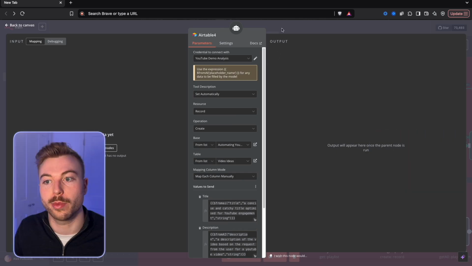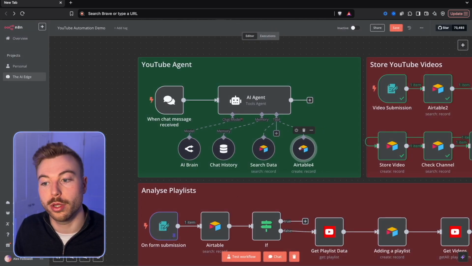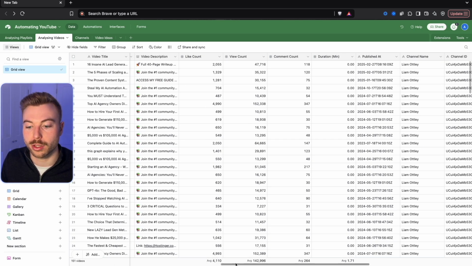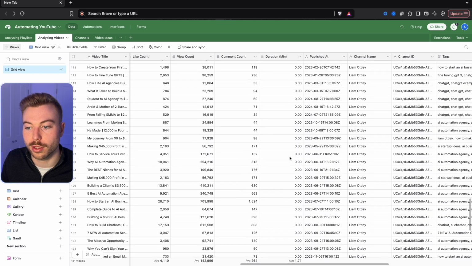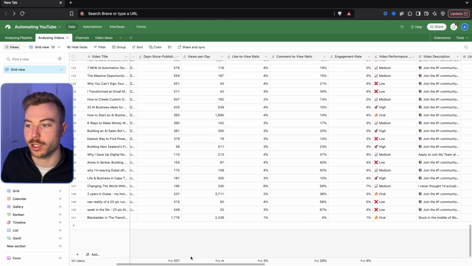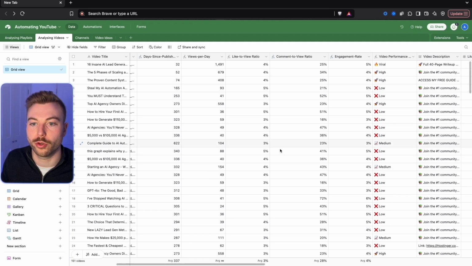So now what we've got the ability to do is based on all of the best performing videos from channels. So as we come across, we can do analyze video. We can see the number of likes that they have. We can see the duration of the video so we know how long it should go for. We can come across to the left-hand side. We can see what was viral performing, what wasn't performing, how many days, views per day.